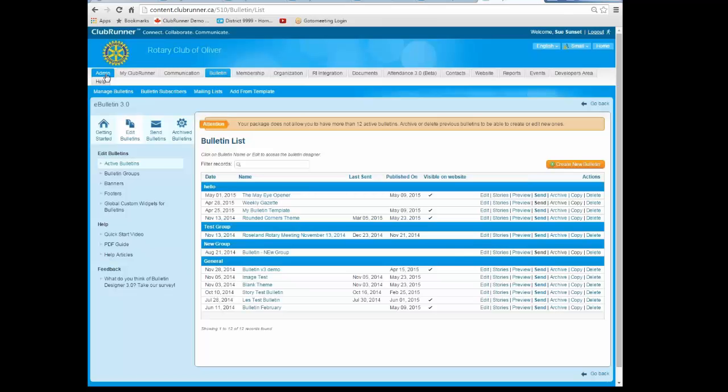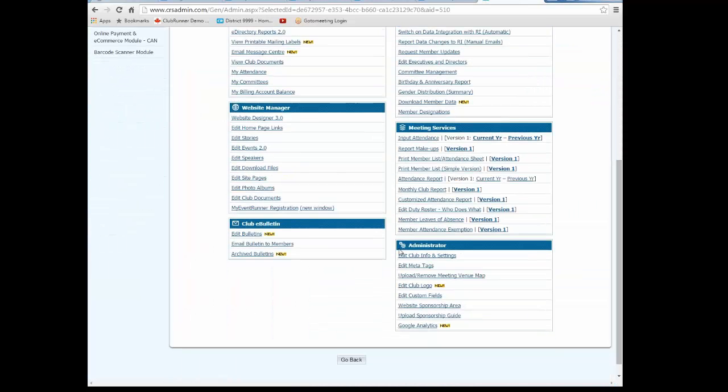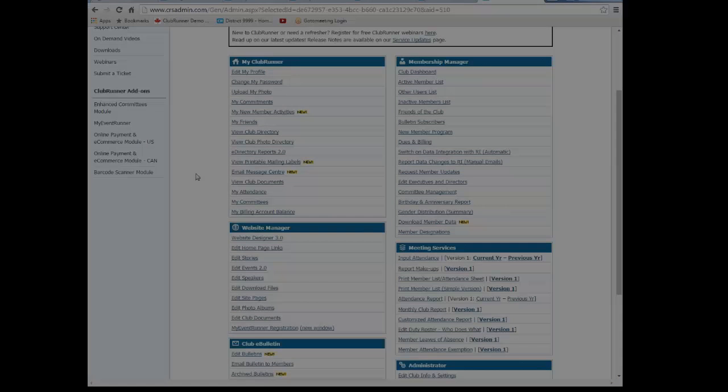Another feature included with ClubRunner is photo albums. So aside from document storage, you can also store photos from your events, and the system does have an automated slideshow for photos. Okay. We also have an event calendar.